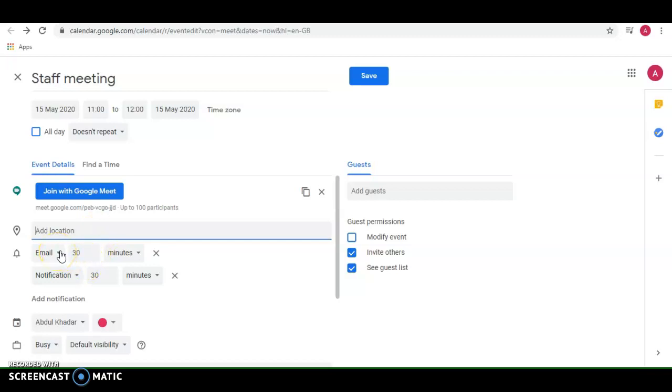I mean, how should people get the email notification of this event? Should they get it 30 minutes before? Okay, we can click it. So if I click 54, 56, 60, that means they will get notification before 60 minutes. Now again, this is the email notification. The other one is notifications. They will get a notification of it.